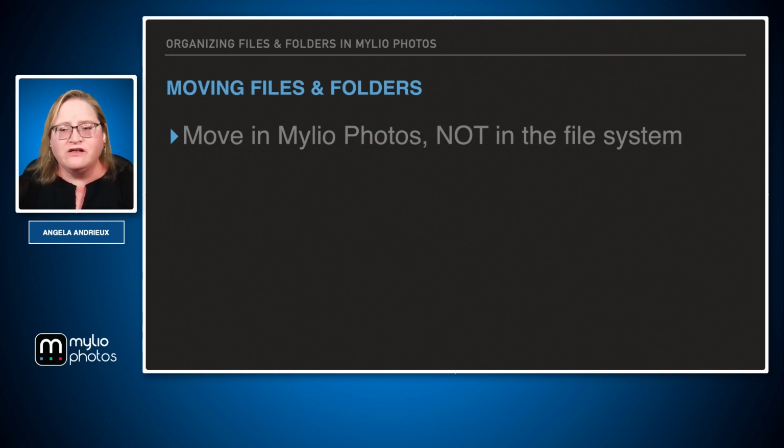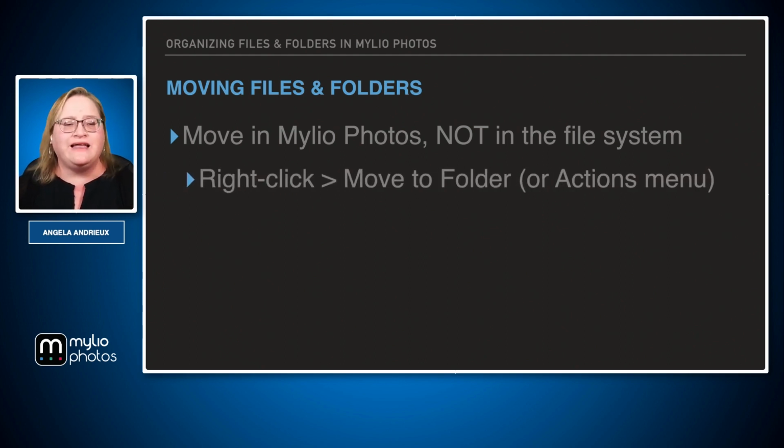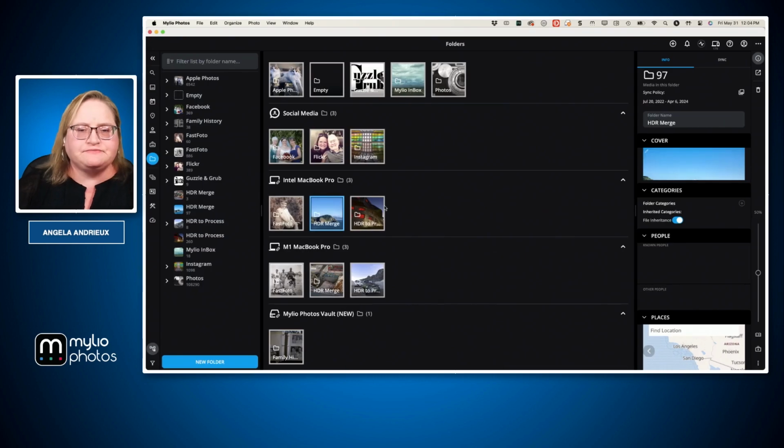Those of you who are very technical and know the little caveats to get around that, you're going to do what you're going to do. But a lot of people can really make a mess if they don't know their file system very well, so I do recommend not doing that. So let's go ahead and show you how to do this in Mylio so it makes it very, very easy.